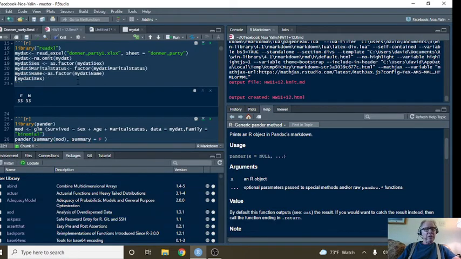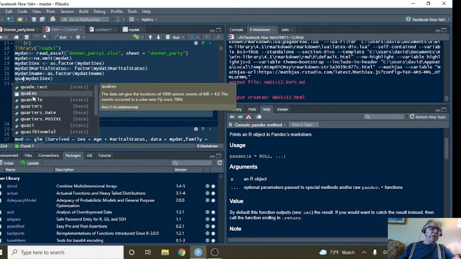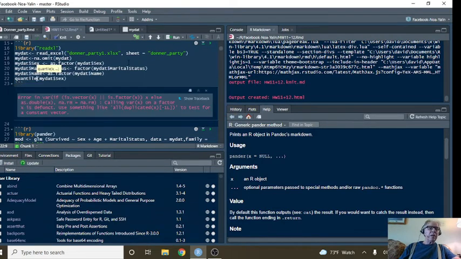Let's try one more for the fun of it. Let's see if we can do a standard deviation. Okay, so that didn't work, did it? Interesting. It doesn't like that. Let's try quantile.